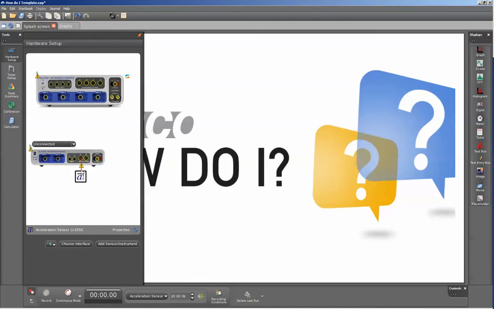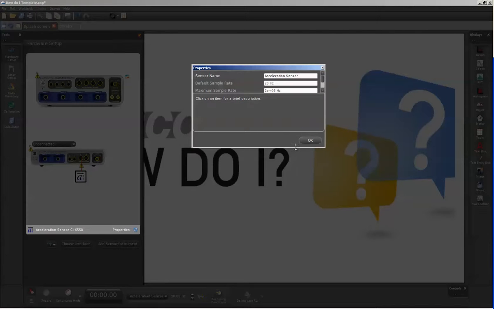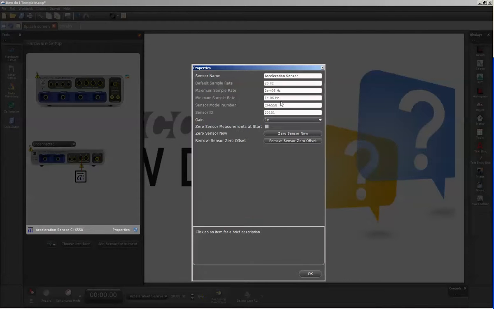Again, the dark outline shows that that is the selected sensor, and now we'll go down to Properties down below and select the gear. Once I've done that, the Properties window will open. Let me go ahead and extend this a bit. And again, it will show the name of the sensor, its default sample rate, its maximum sample rate, and its minimum sample rate. So in this case, we'll see that we're down to 2 megahertz rather than the 10 megahertz that we had on the 850 interface.